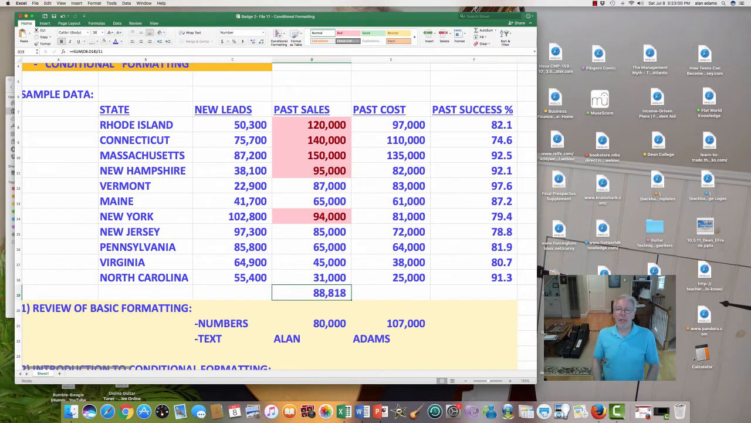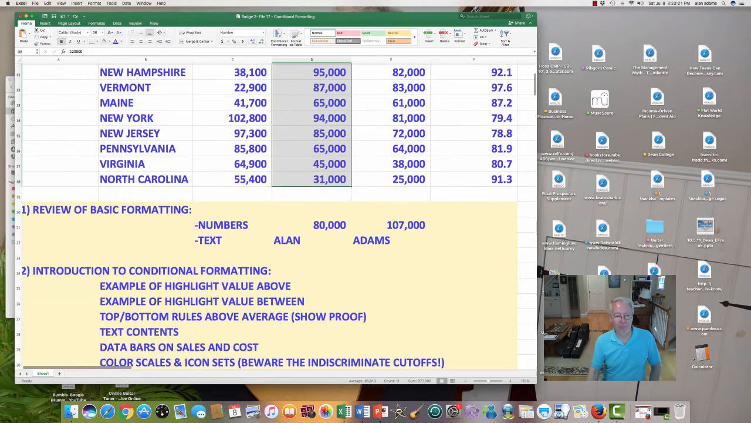Okay, so therefore anything larger than that number should have highlighted. Did it? Yes, everything you see highlighted there is greater than 88,818. Anything that remained not highlighted is below that number. So there, ladies and gentlemen, is your proof. All right, let's undo that. And let's see what else we have.